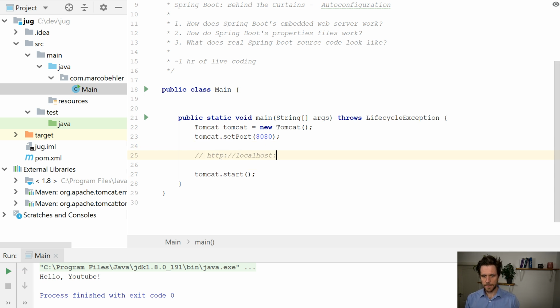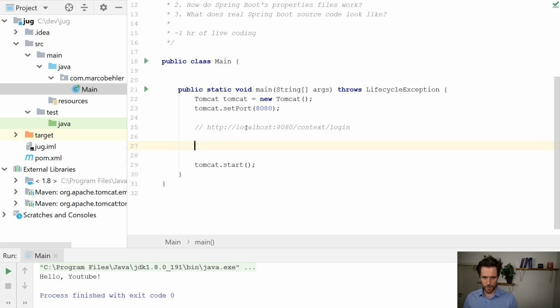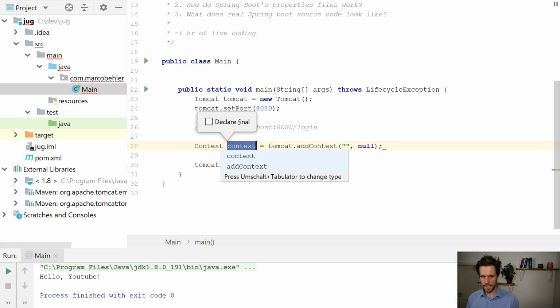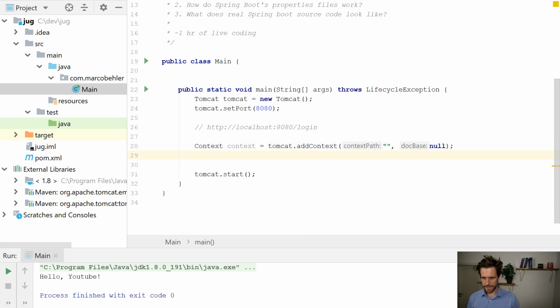When you think about the URL you want to call later on in your browser, you're going to have something like localhost:8080, then a context, and then your URL like login or register or something like that. With Tomcat, you can add a context, and if you want that empty here, you just add something which I call a null context, like so. So you have your context.